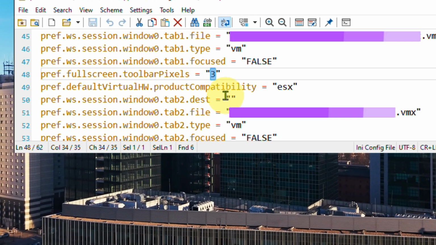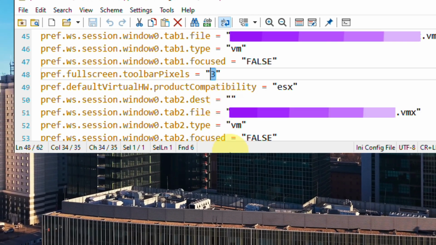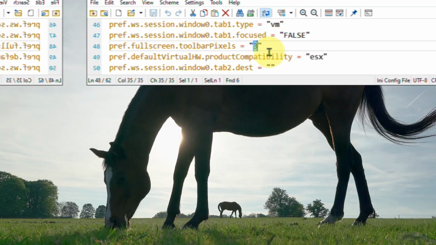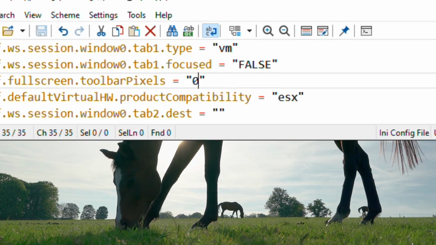This will ensure that the toolbar has now been completely removed from your display. Enjoy your clutter-free full screen experience. Don't forget to save the file after making those changes.